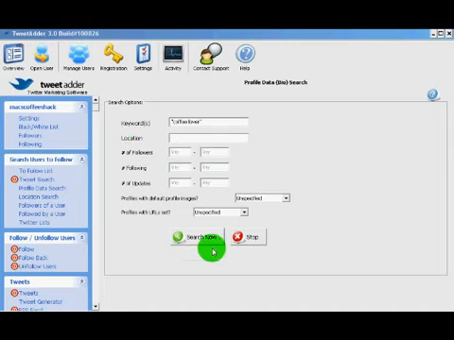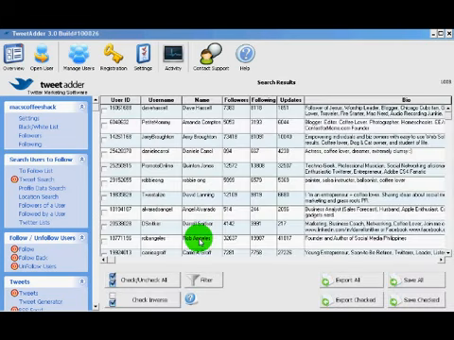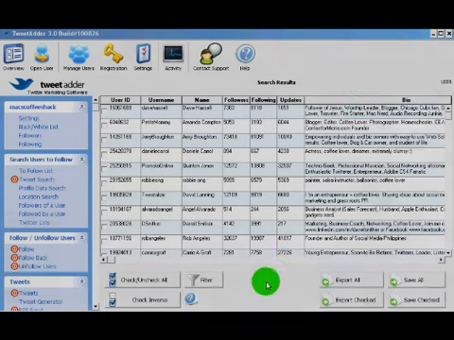So I've got my keyword set. I'm going to click Search Now. And TweetAdder has returned 1,008 results. This is a great start.